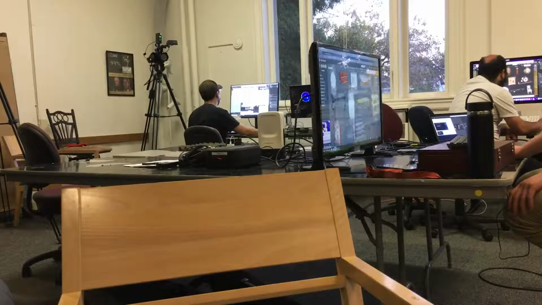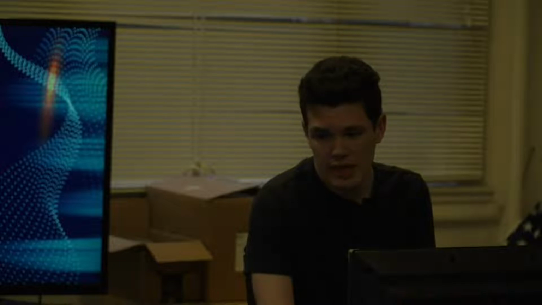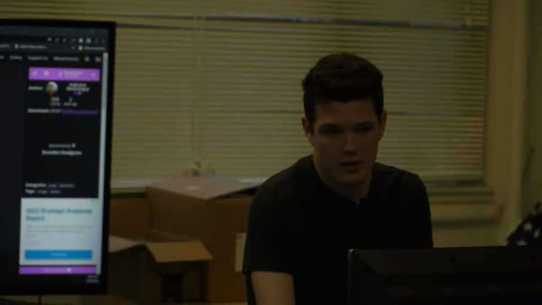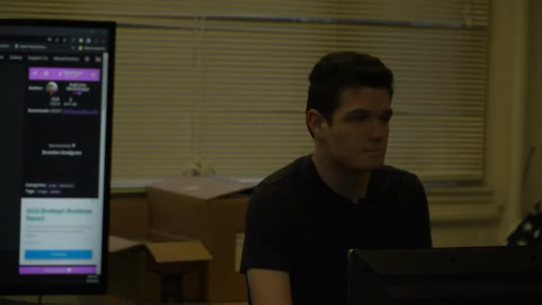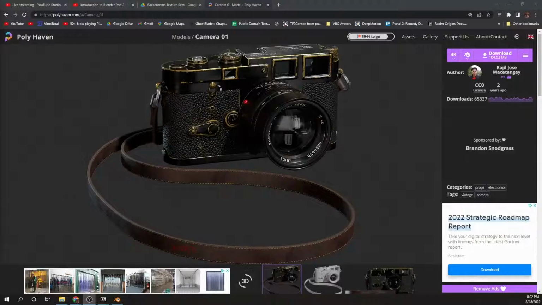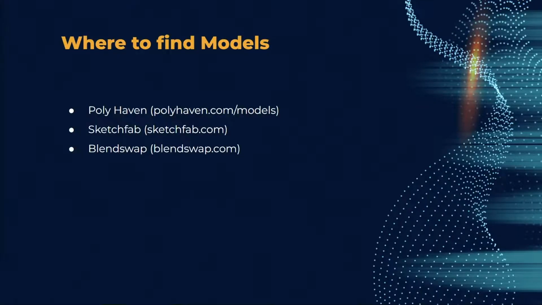And Polyhaven's all done by one person, so it's a much smaller repo than Sketchfab. On Sketchfab, you're going to find a lot of stuff that you won't necessarily find on Polyhaven. Oh, here's the camera, by the way, that I used yesterday when I was demonstrating that stuff. All right. And don't download the model yet, just choose it.